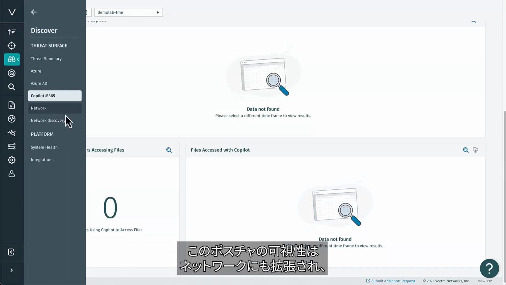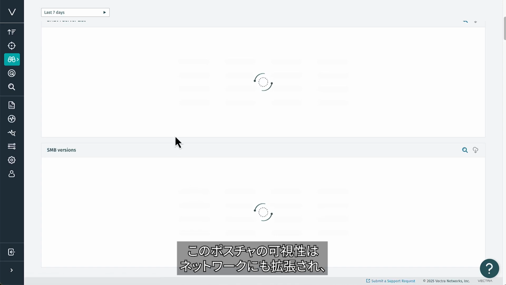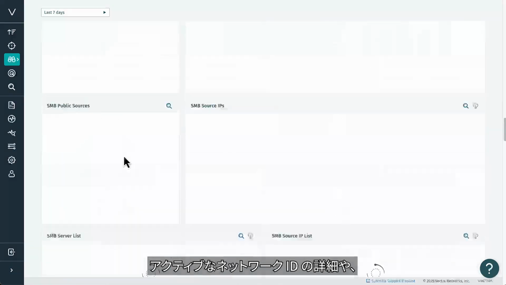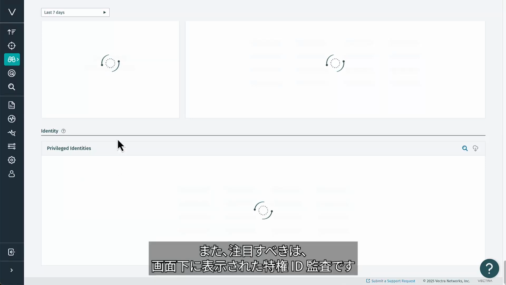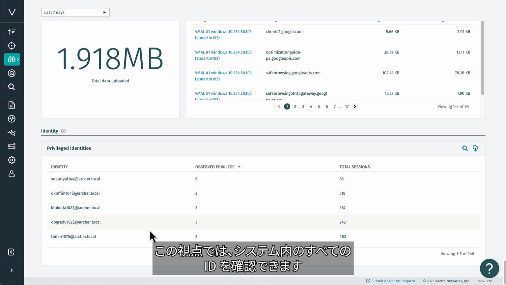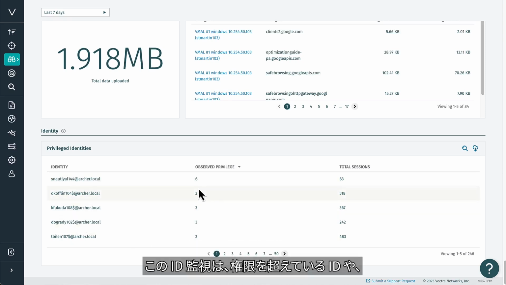This posture visibility extends also to the network, where you can see details about network identities that are active and see things like using weak credentials for NTLM, as well as, really notably, privilege identity auditing that I jumped to on the bottom here. You can see every single identity in the system through this perspective. This is a quick summary that lets you see the observed privilege and the overall activity.